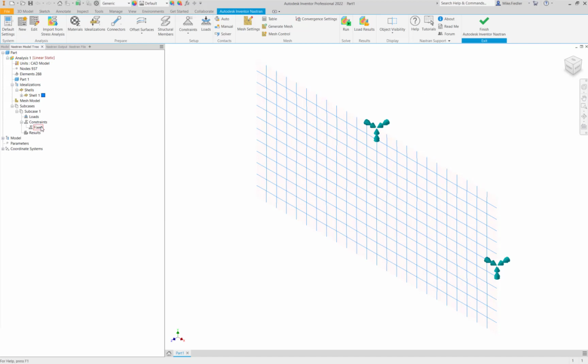And you can see that adds to the model tree over here. So it tells me that I have a fixed constraint, or I should say I gave that constraint a name and called it fixed. As far as what the glyphs mean, I think I've explained this in some other videos, but the single arrowhead is a constraint against translation. So here we have a single constraint against translation, and if you look in the vector direction, looking at the mini-axis, it's in the Z.